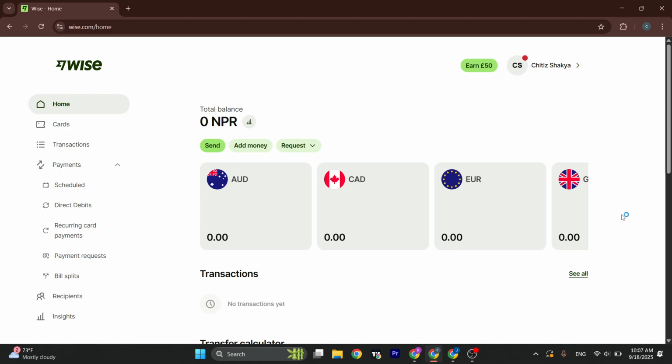Let me show you how to connect Wise to an accounting software. If you want the transaction details of your Wise account and you want to connect it to an accounting software, let me show you the steps that you need to follow.